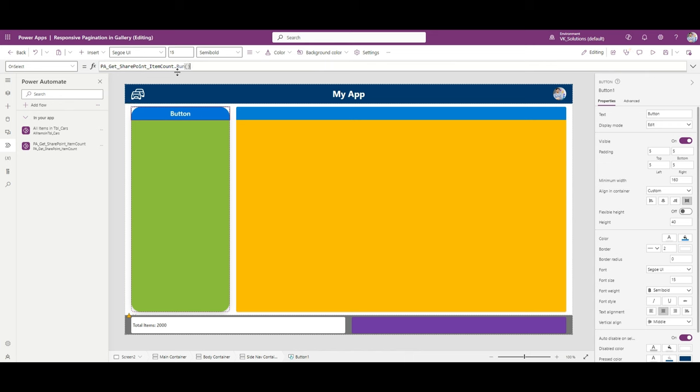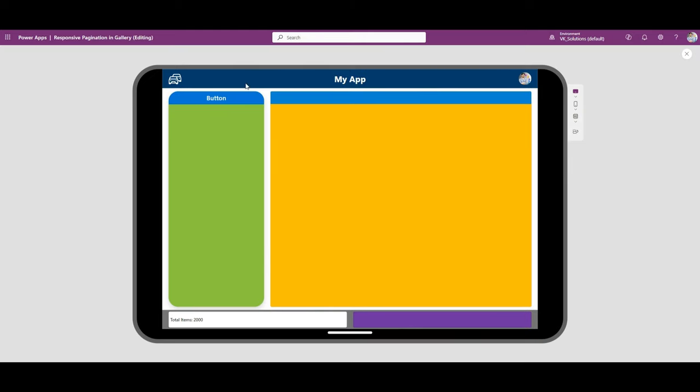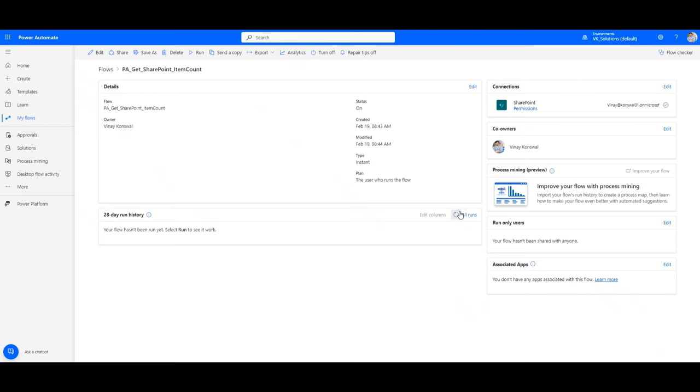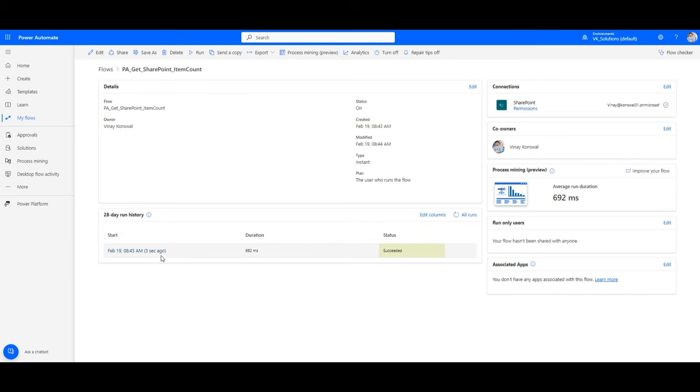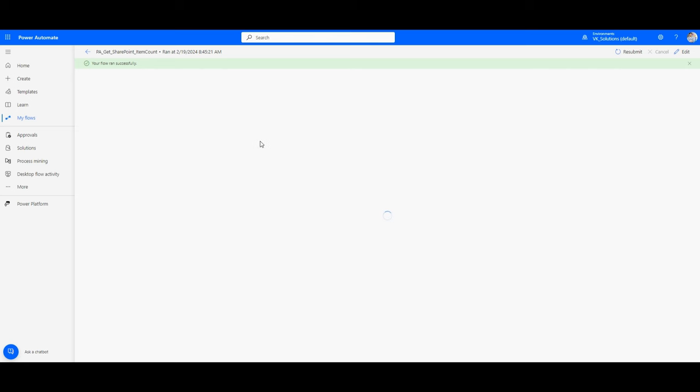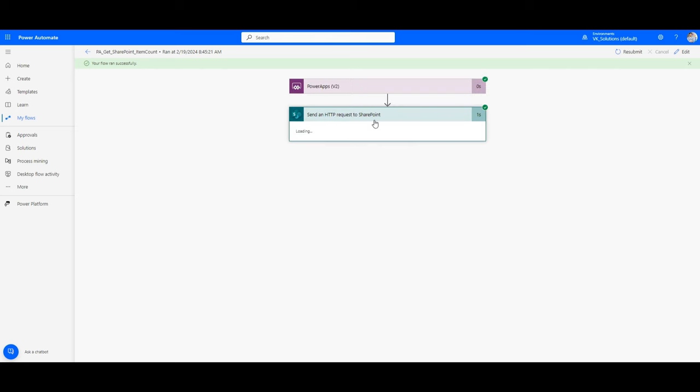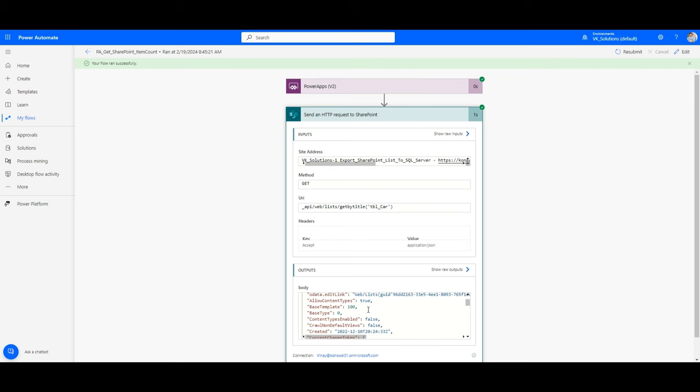That's pretty much it. Okay, if I play my app and click on this button, see, in my flow run history, if I refresh up here, you can see 3 seconds ago this flow ran. And if I click up here, it ran successfully. So let me click on this, let me see whether it gave me data or not. So see, it is giving me some data.